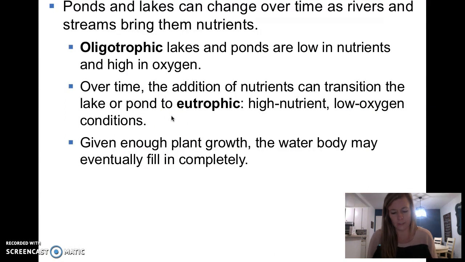Ponds and lakes can change over time as rivers and streams bring them nutrients. So there's a couple of different kinds of lakes here. We have what's called oligotrophic lakes and ponds that are low in nutrients but high in oxygen. And then over time, the addition of nutrients can transition the lake or pond to be eutrophic, which means high in nutrients, low in oxygen conditions.